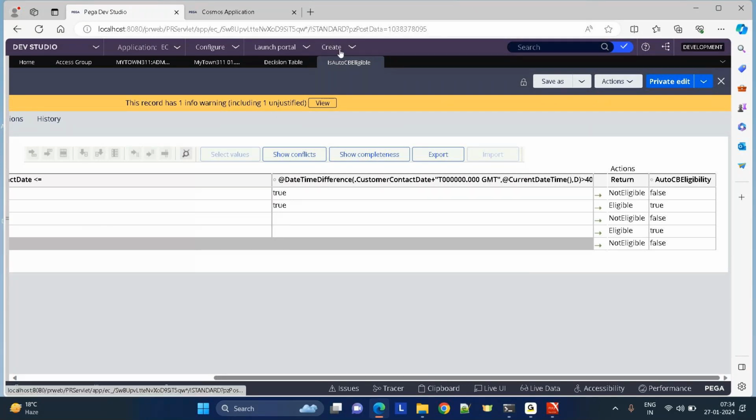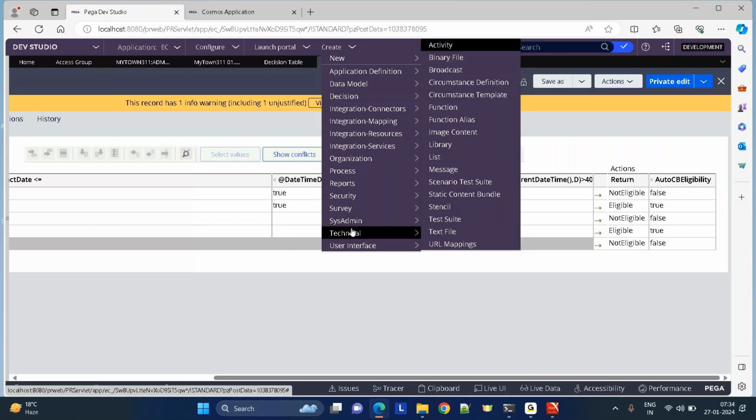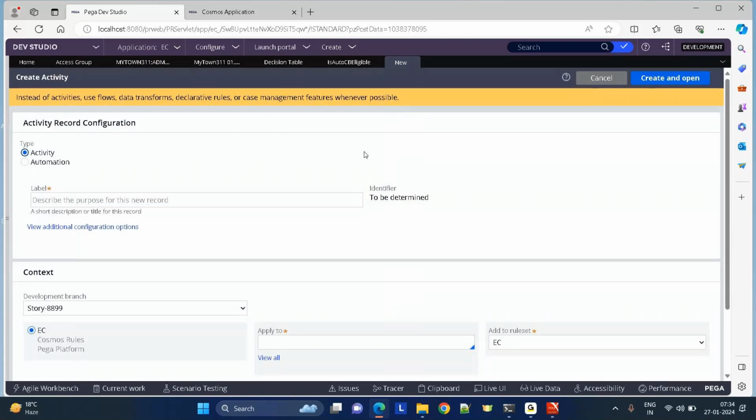And when you come to this particular screen and try to create a new rule in production, they will throw you an error. At least on clicking the create button, an error will come that you don't have the rights to create new rules. Or sometimes in production you may not even have Dev Studio access. So either upon clicking create you get the error, or you may not even have Dev Studio access.